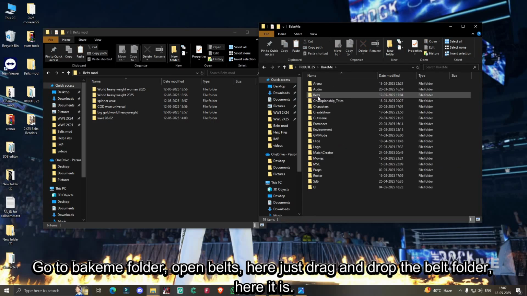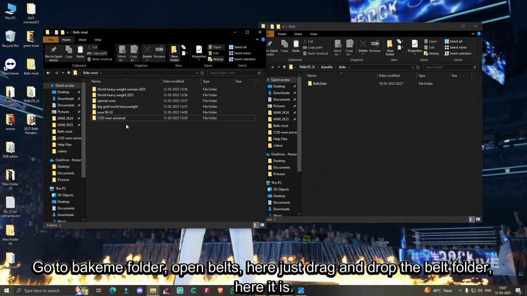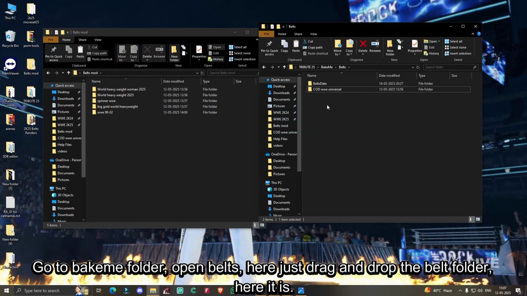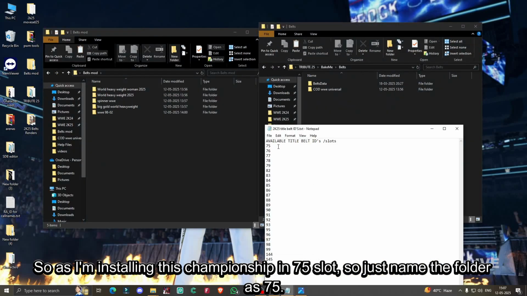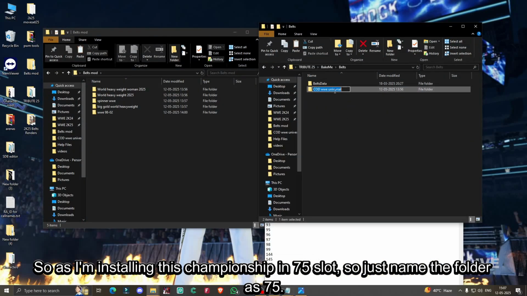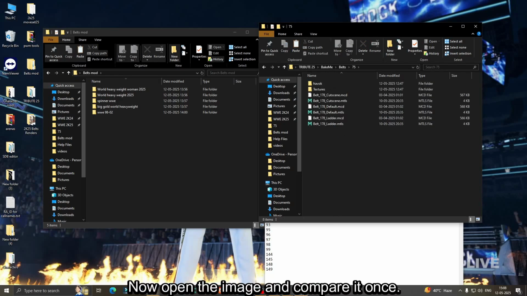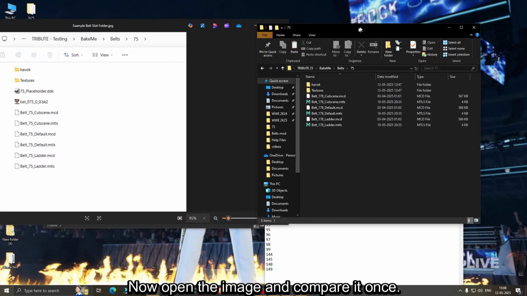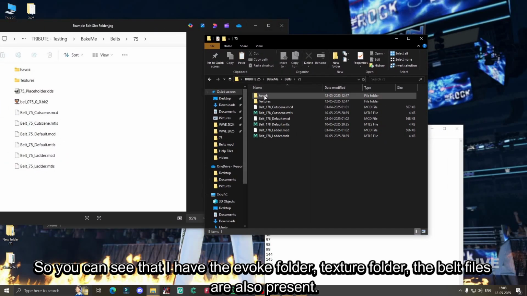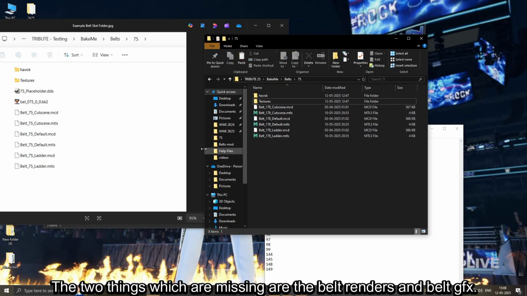Go to the Bake Me folder, open belts. Here just drag and drop the belt folder. Here it is. As I'm installing this championship in the 75 slot, just name the folder 75. Also open it. Now open the image and compare it once. You can see that I have the Havoc folder, texture folder, and the belt files are also present. The two things which are missing are the belt render and belt GFX.